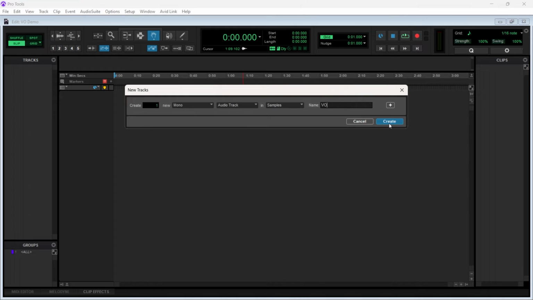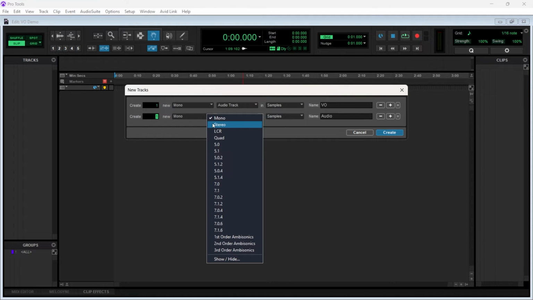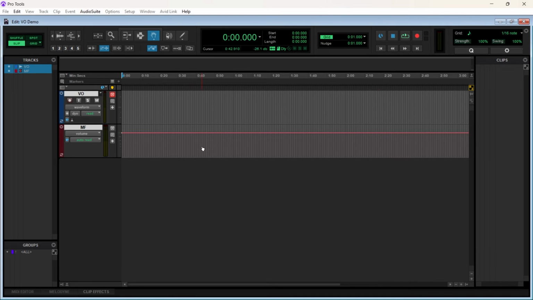And then what I also want to do is create a master fader, so I can hold Shift-Control and press my down arrow to open up a new lane. And that's going to be a stereo master fader. And I like to call my master fader MF, short for master fader. You don't have to name it that if you don't want to. If you have a different preference, then go for it. You can keep it master, whatever you want to do. Really, naming is all about preference and what makes sense to you. So now I have a voiceover track and I have a master fader track.